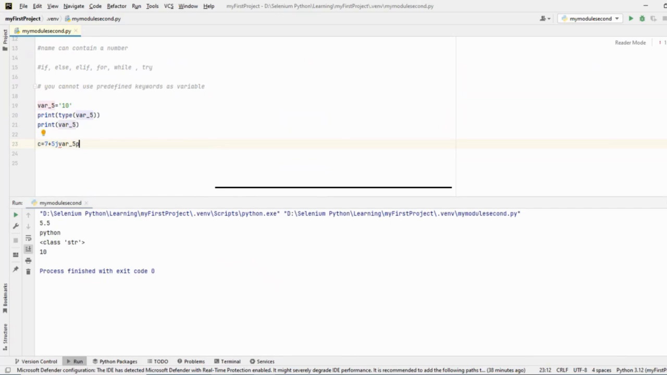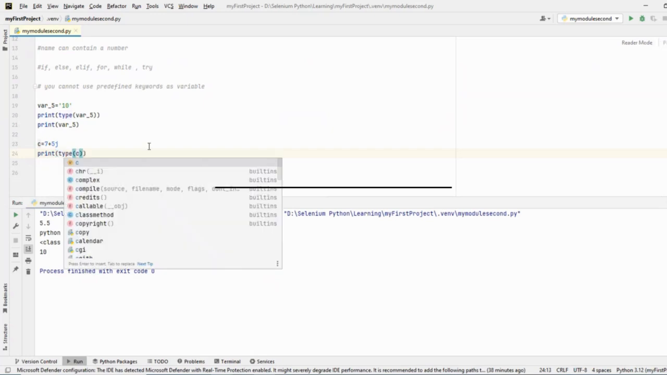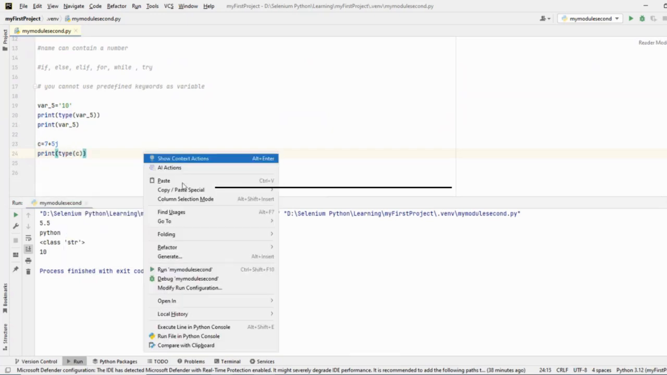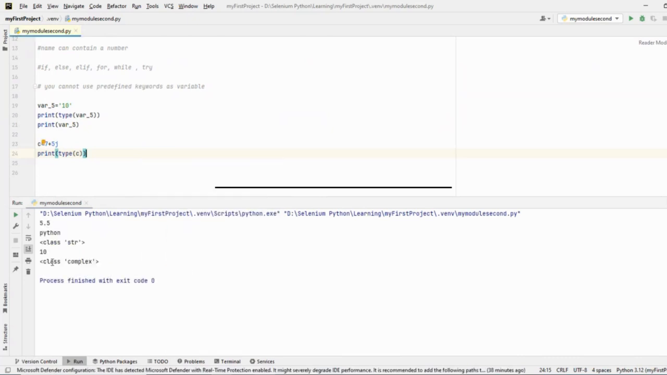Okay, and if I type print type of c, and run this, you see it is giving the class complex.